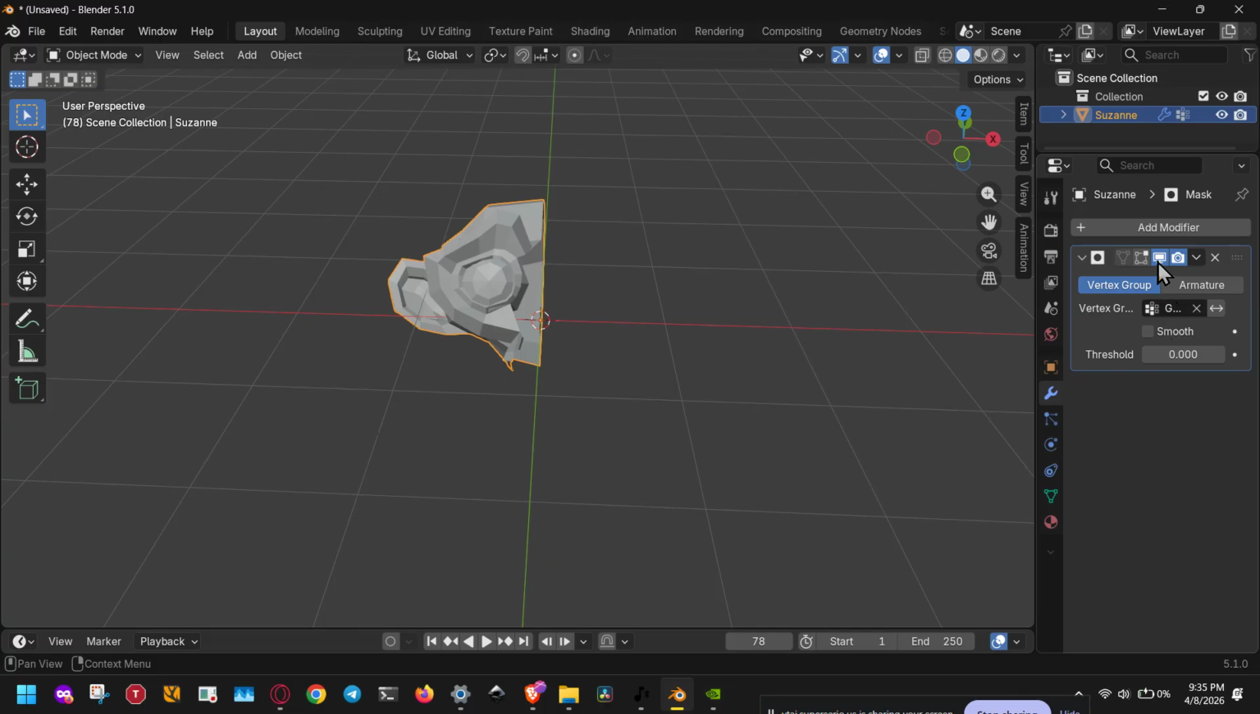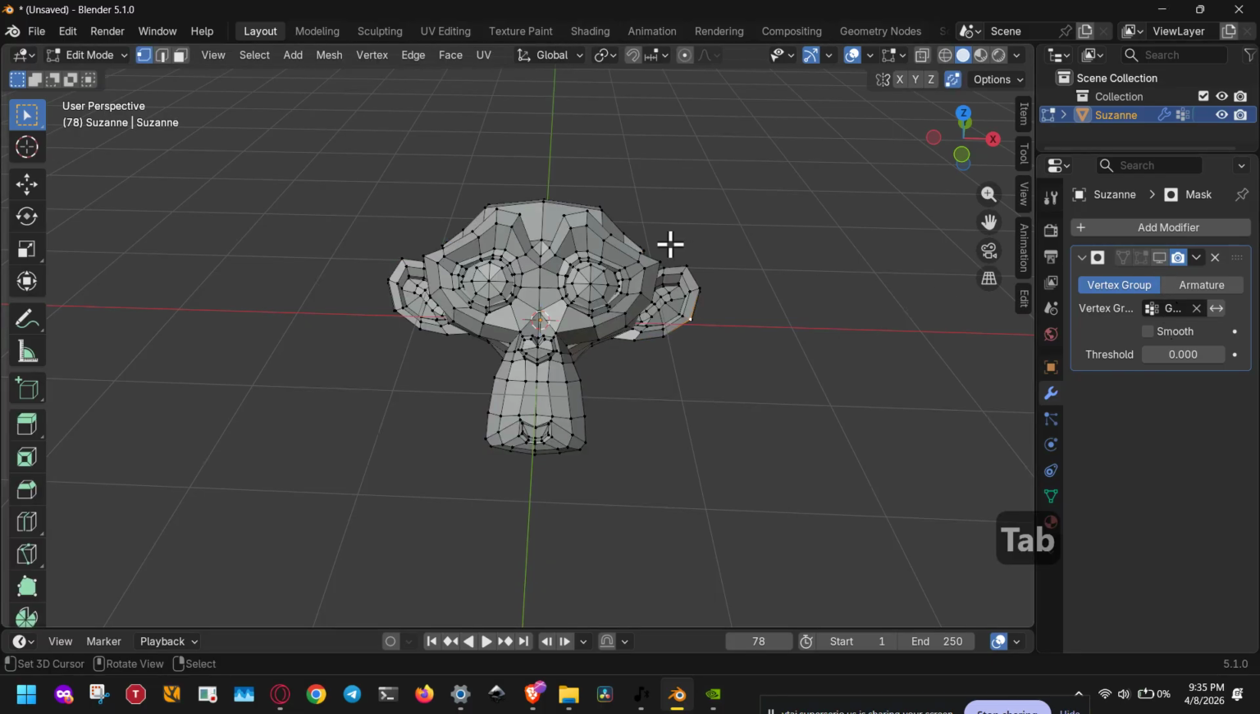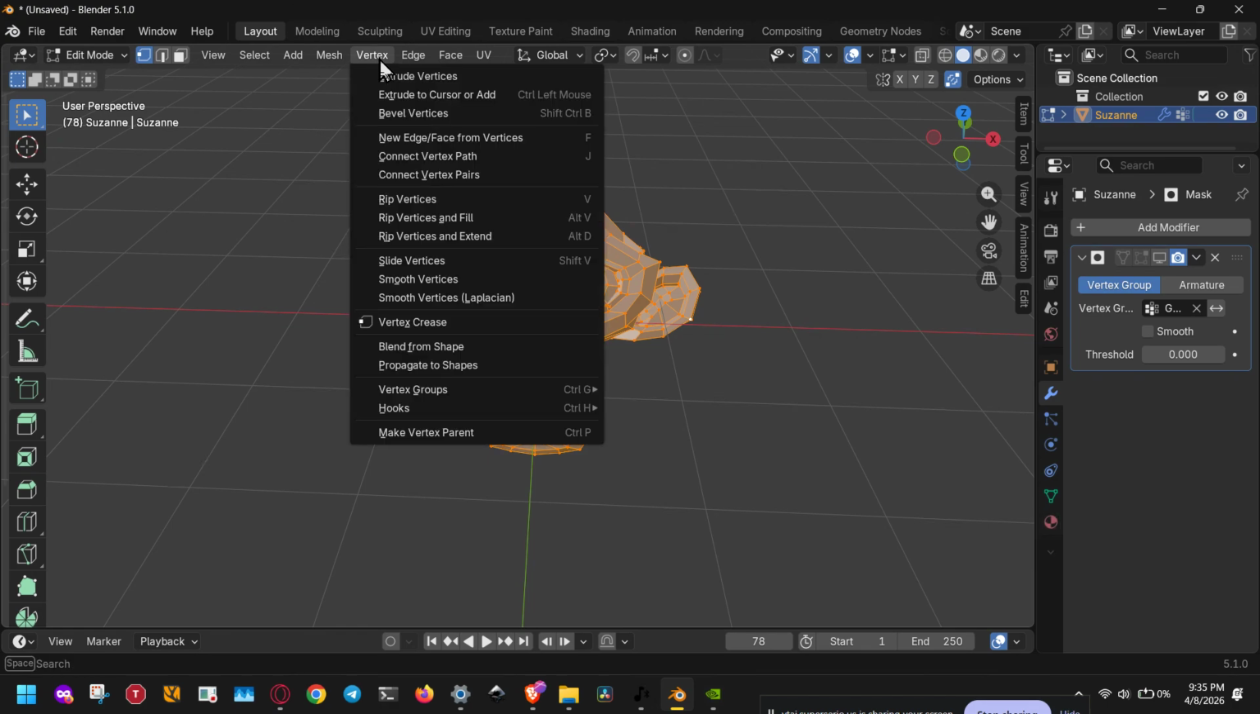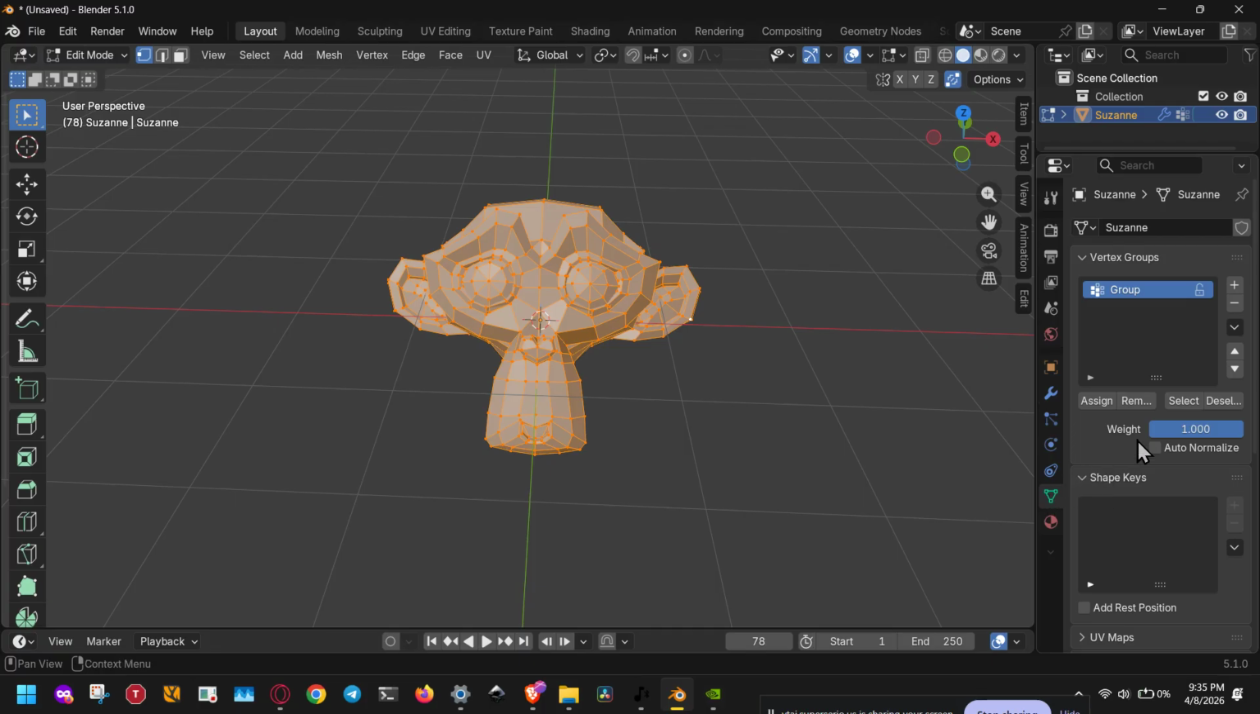Go back into Edit Mode by pressing Tab. Select all the vertices with A, then go back to the Vertex Groups panel and make sure your group is selected. Click Remove to clear the previous assignment so we can rebuild the weights in a more gradual way. After that, switch to Weight Paint mode.